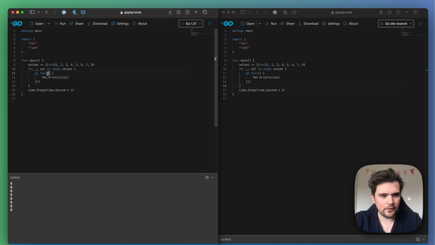So there is a way to fix this, and we can do something like this. If I run this now, it should work correctly, which it does. As you can see now, it prints all the values. So this is how you would have to fix this in Go 1.21 or before, and this is just due to the way the scope works.